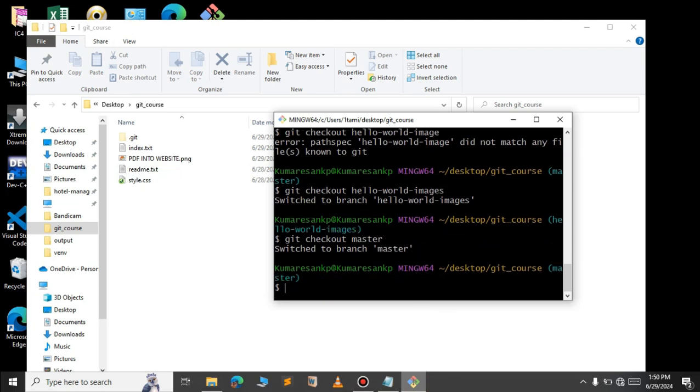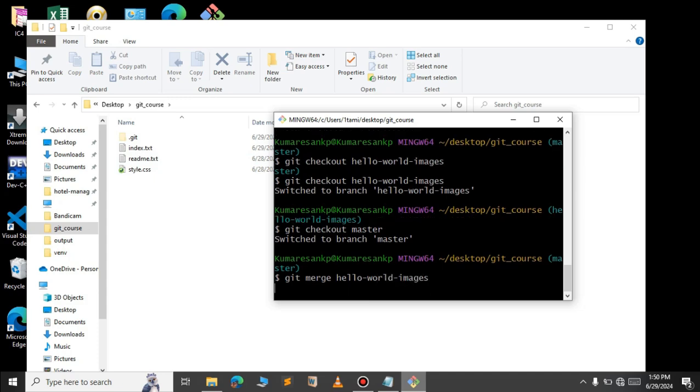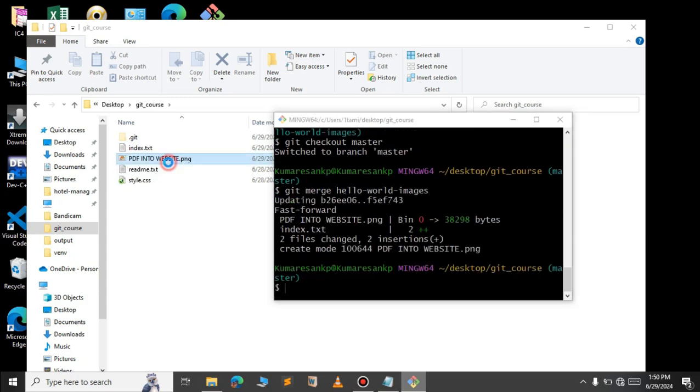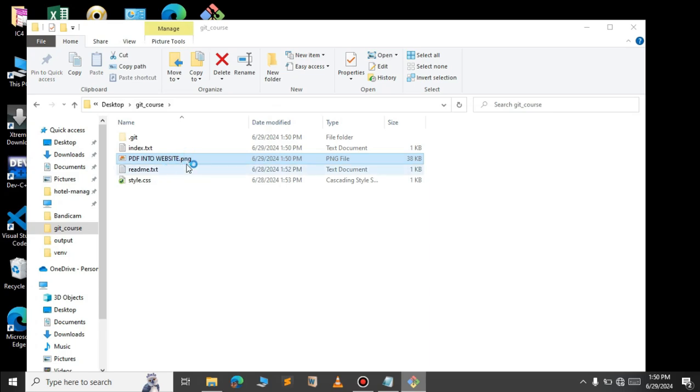So we got our old files without any modification. If you want to combine the new features to this existing project, we will use the merge keyword, git merge. Here we are going to merge the hello world images branch to the master branch. So git merge hello world images. Tada! We got our PDF into website image.